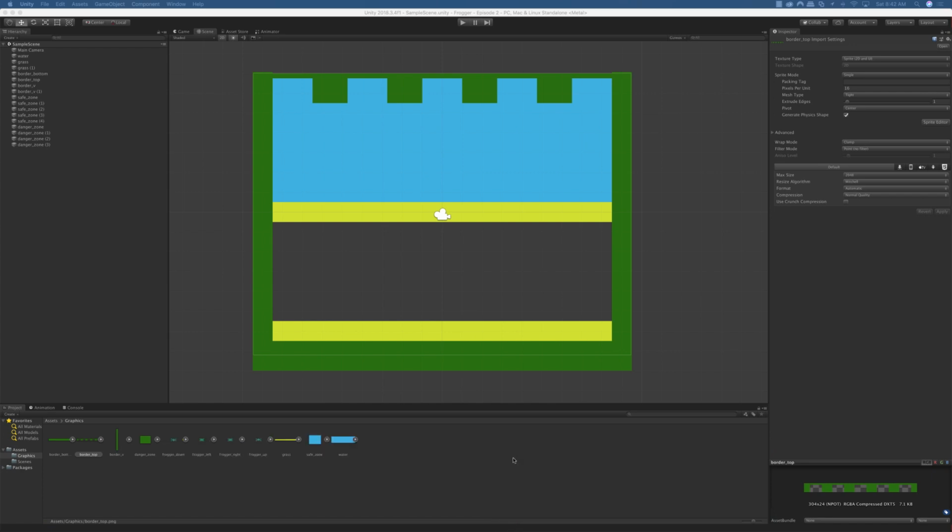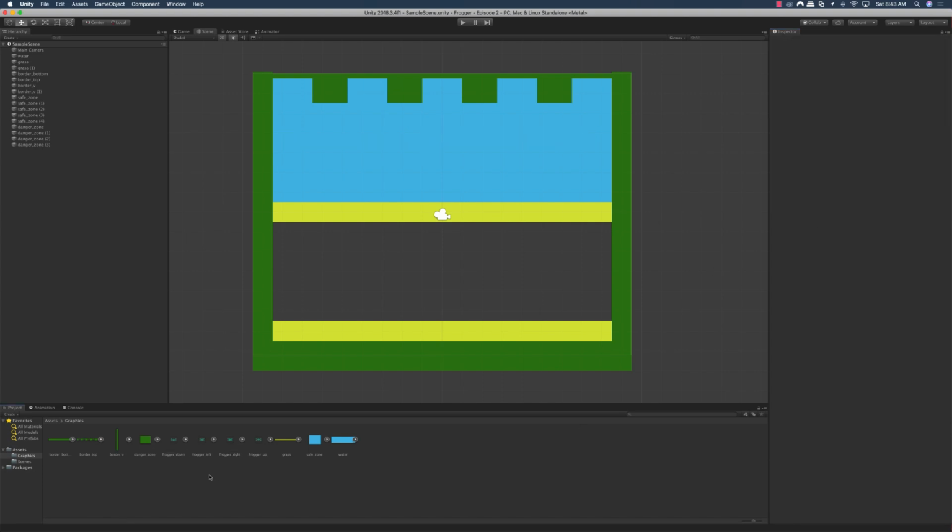So we'll just go here. All right, here are the 4 Frogger sprites that we're going to use. Let's go ahead and select all of them. Then we're going to go to pixels per unit and change that to 16. And we're going to change the filter mode to point and click apply.